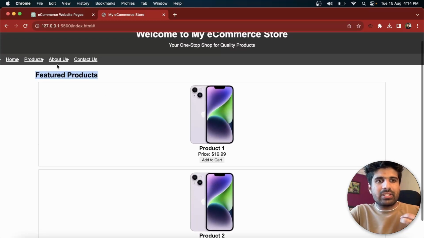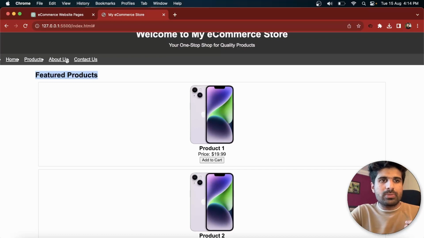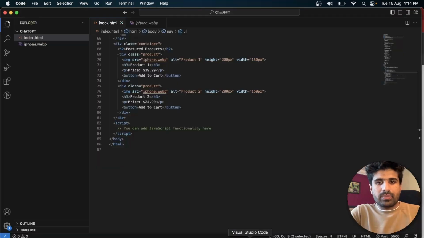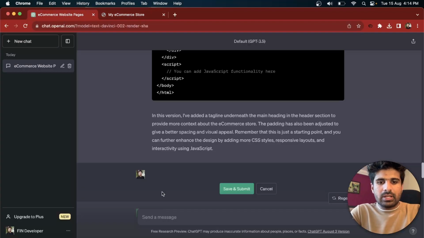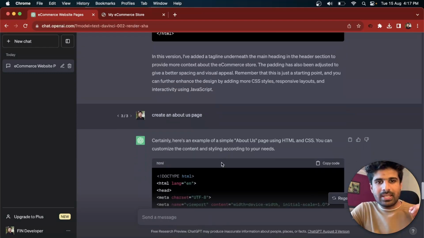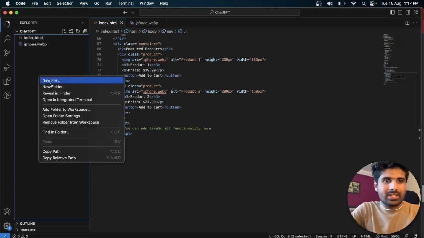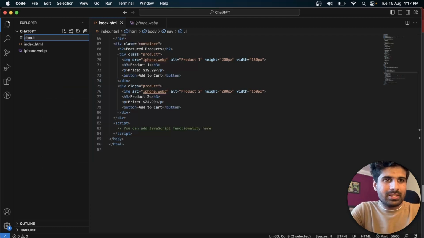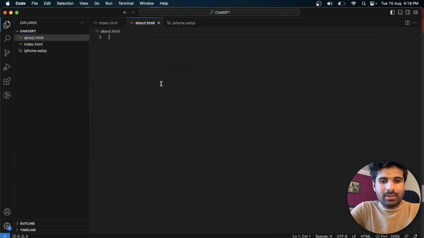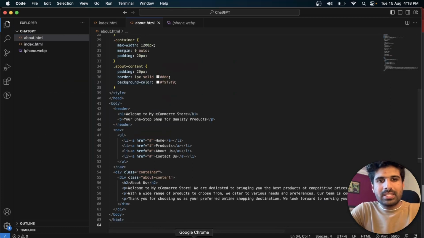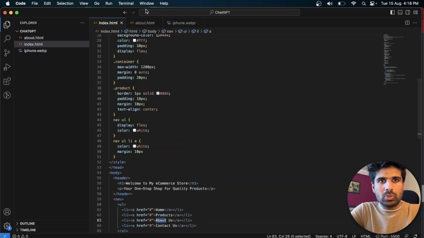Now let's create different pages like the products page, about us page, and contact us page. So I think home and product page is this. Now let's create, let's say, the about us page. Go here onto ChatGPT, create an about us page. Let's save. So here you can see our about us page. Let's copy and paste it and use it. So let's create a new file, that is about.html, paste the content. Here you can see how we can navigate from home to this about page.